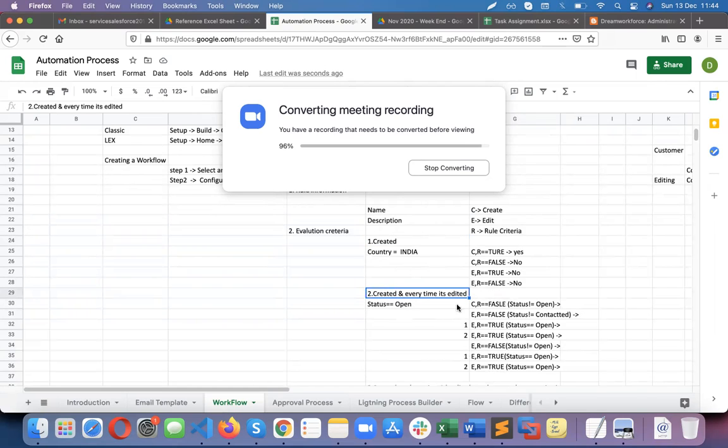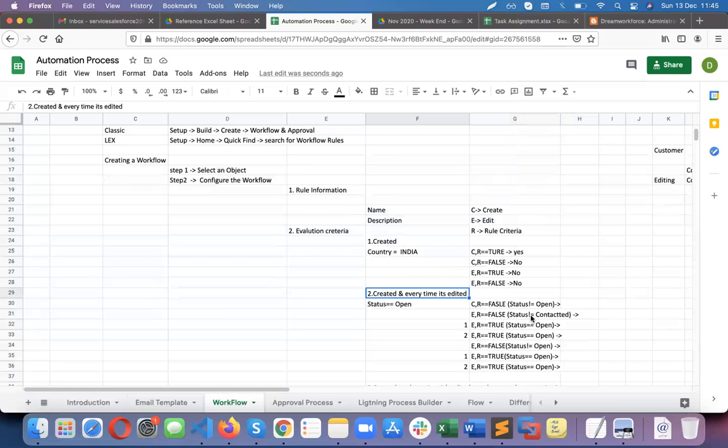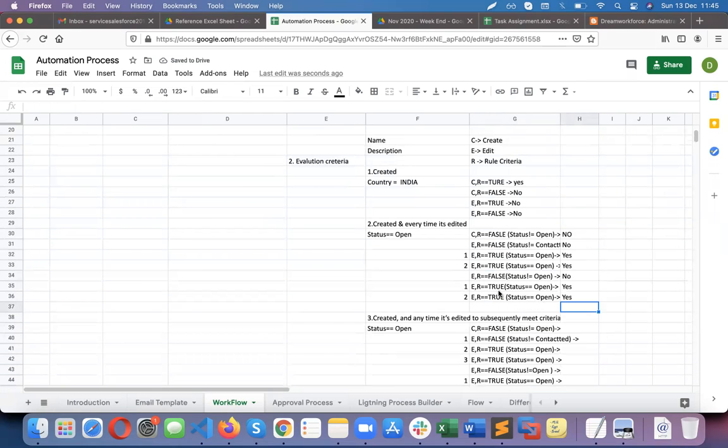Same way, the second scenario: created and every time it's edited. You are creating a record, the rule criteria is equal to false, then it won't fire. Edited, the rule criteria is equal to false, it won't fire. Here also no. You are editing the record, the rule criteria is equal to true. It will fire or no? Yes. Editing the record, the rule criteria is false, no. So anytime you edit and the rule criteria is met, it will fire.